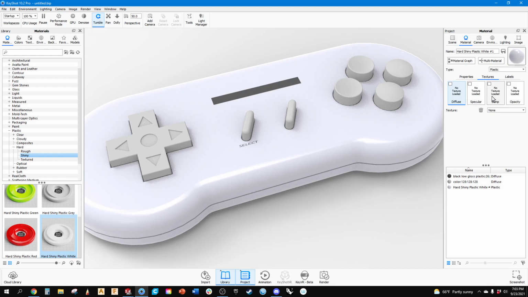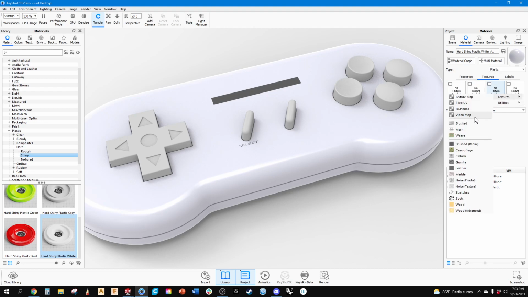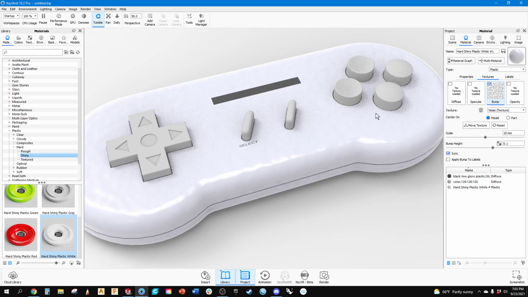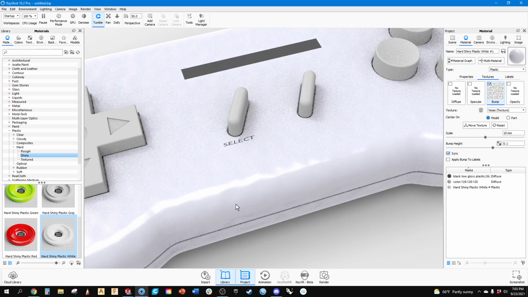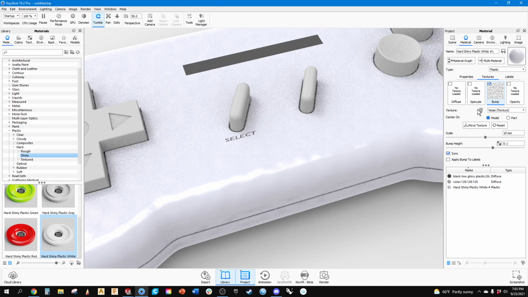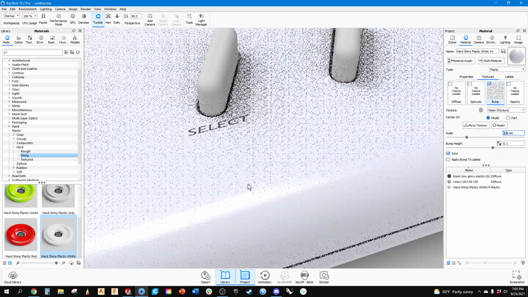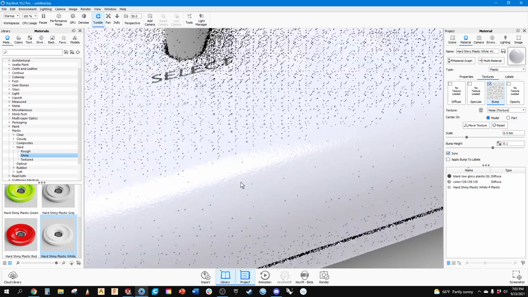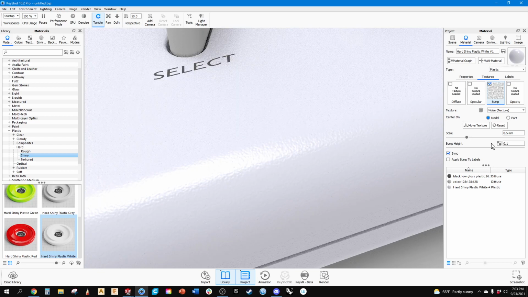So here we want bump, and if you right click, it shows textures. For most things we do a noise, and that just gives us a fine light texture. So you can see here how bumpy it is. So what we want to do is scale the size of the texture, and we're just going to make it 0.5. And now you can start seeing that the texture is getting a little bit smaller.